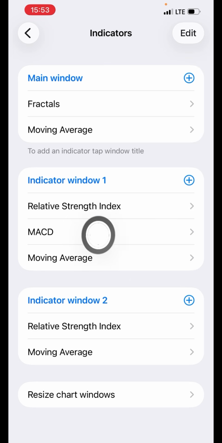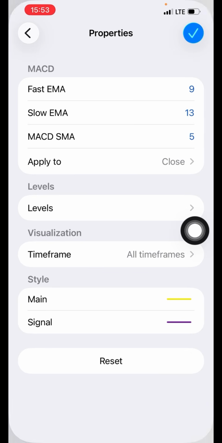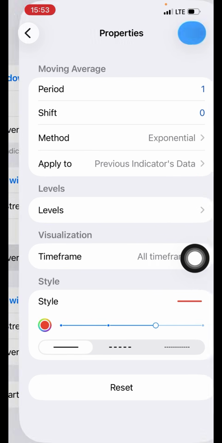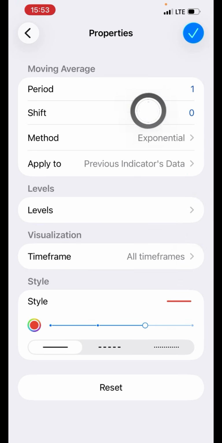Then we have the MACD under the relative strength index. You click on this indicator window 1 plus icon here, you search for your MACD. These are the properties for the MACD. Make sure everything is the same. Take a screenshot, you click on done. Then next we have the moving average again. You click on the indicator window 1 plus icon, you search for a moving average. You can see the setup. Take a screenshot, make sure everything is the same.